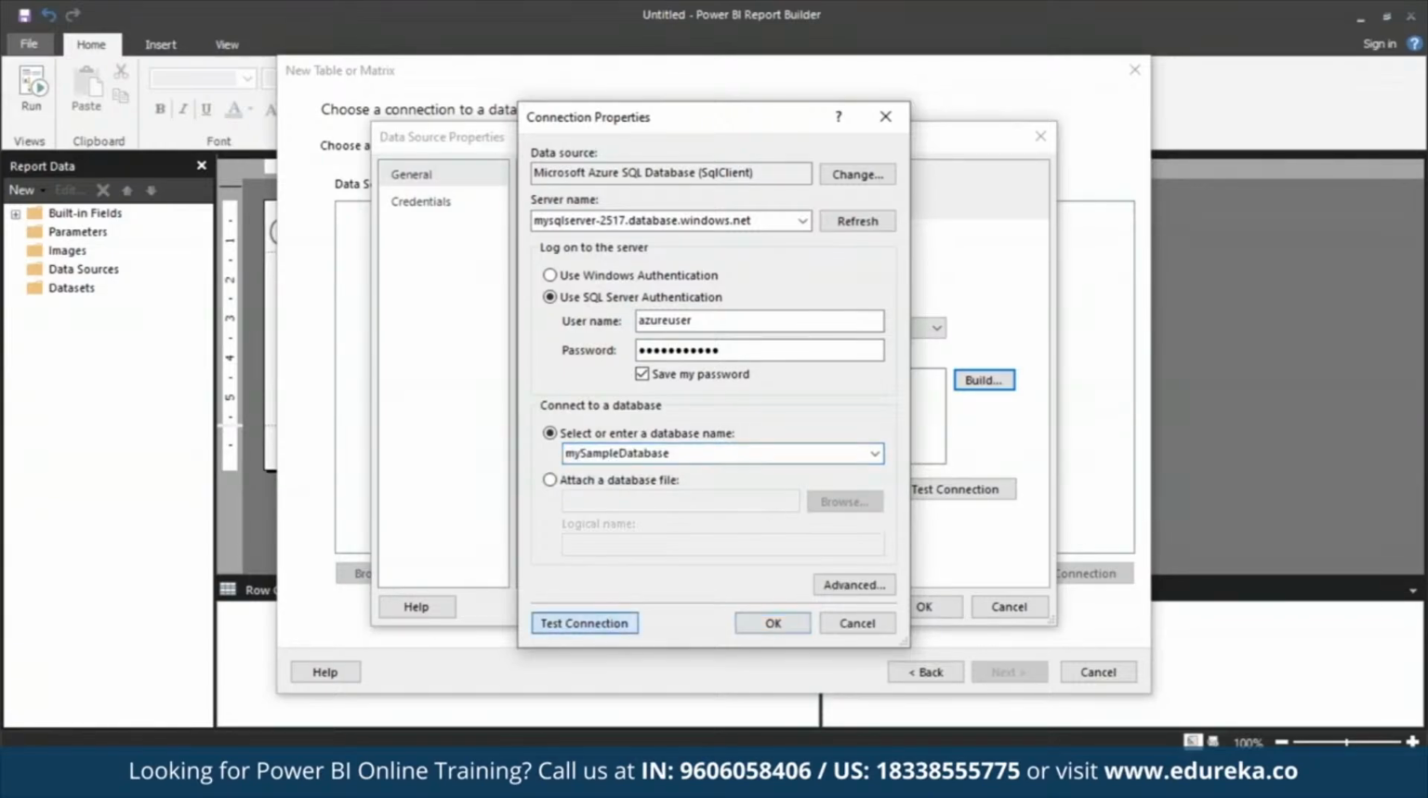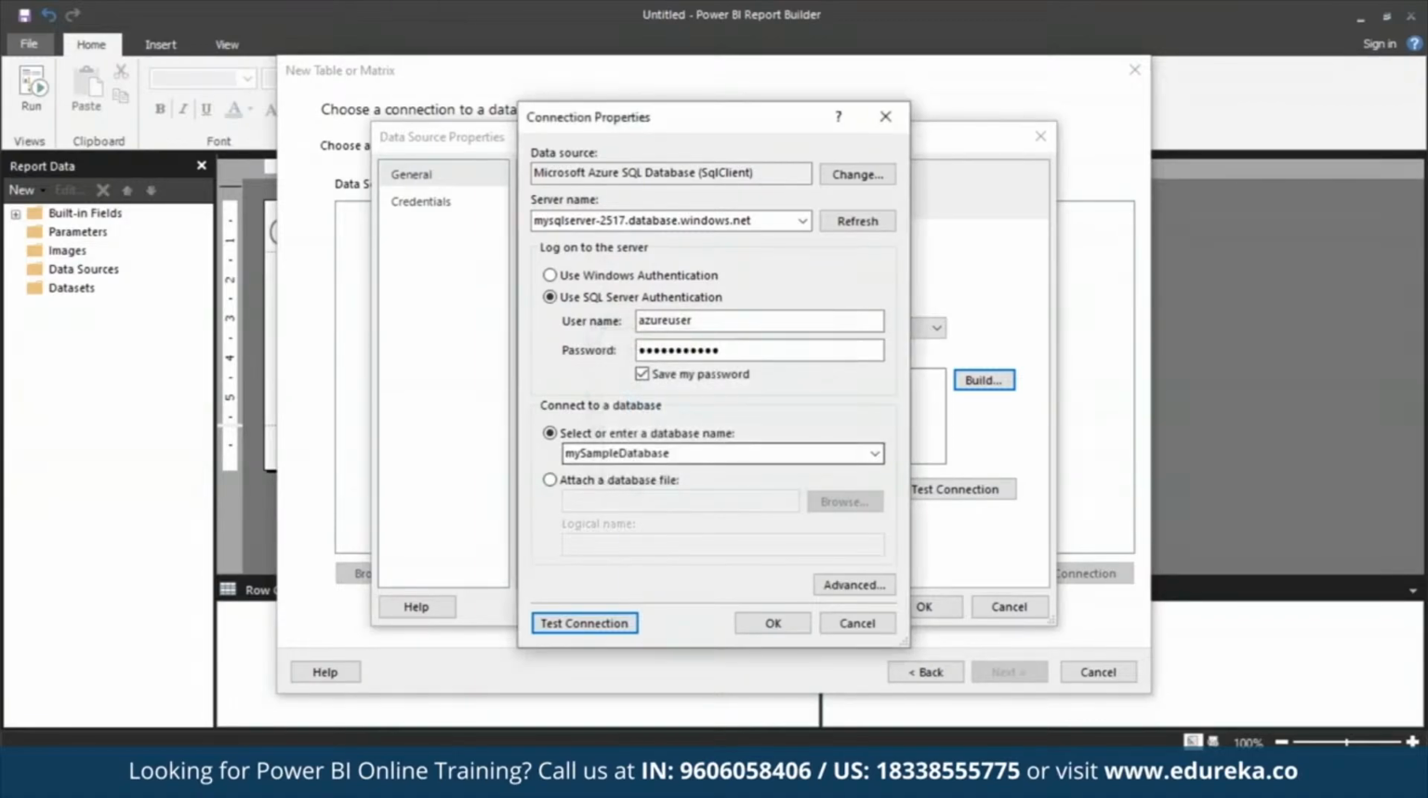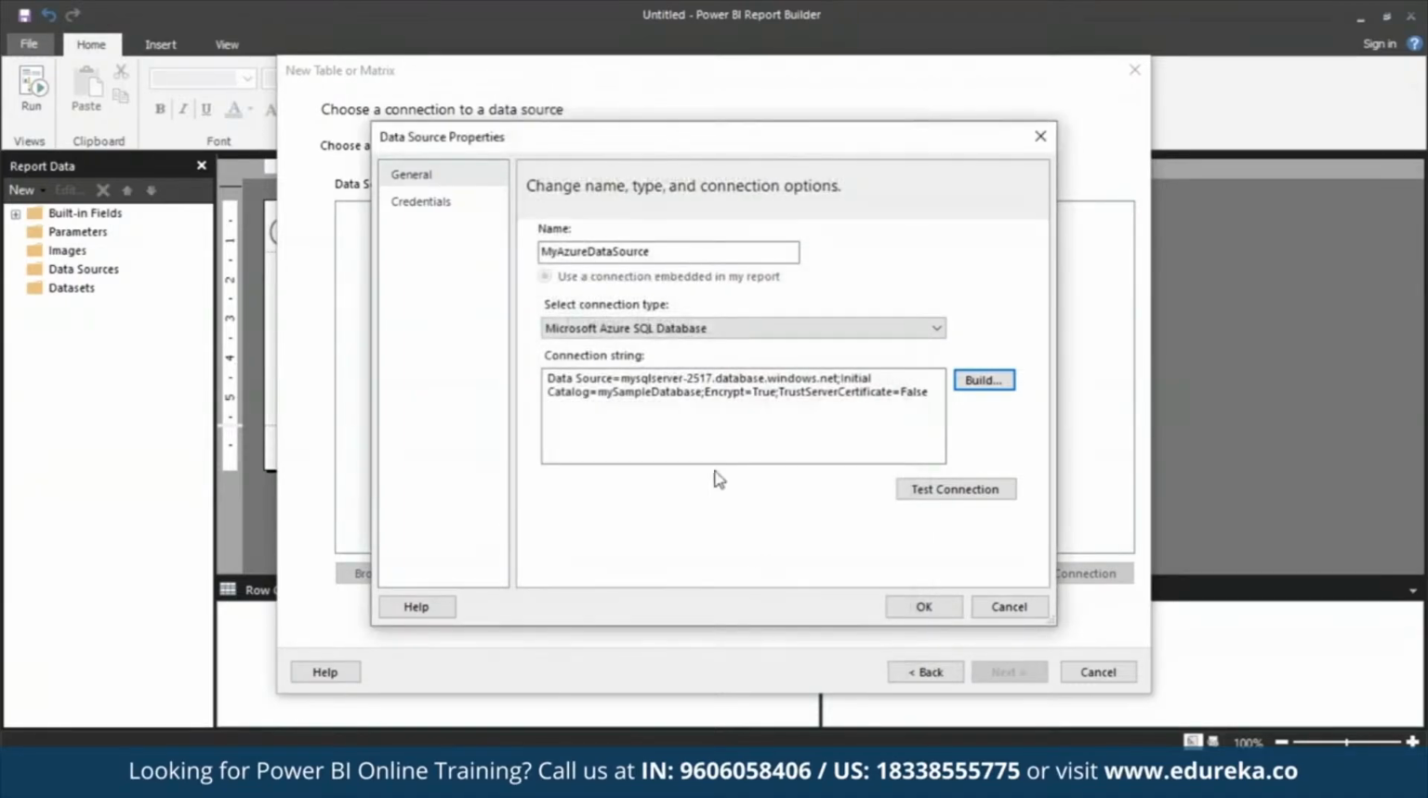Then we're going to go ahead and test connection. The test results would come fairly quickly. And as you can see, the test connection is succeeded. For you, you will also see the test results message every time. Then we're going to select OK. And again, we're going to go ahead, even in the connection properties, we're going to select OK.